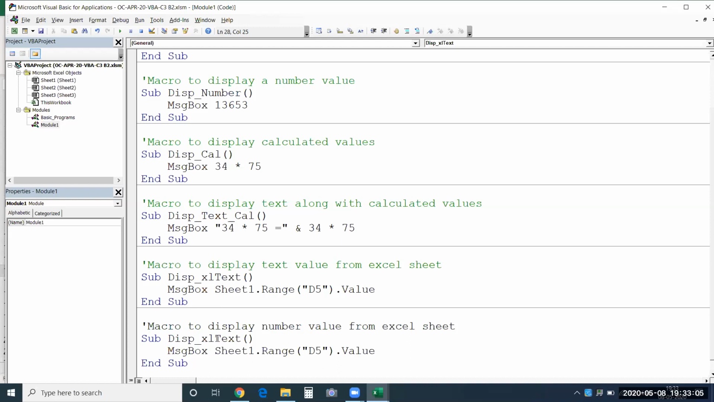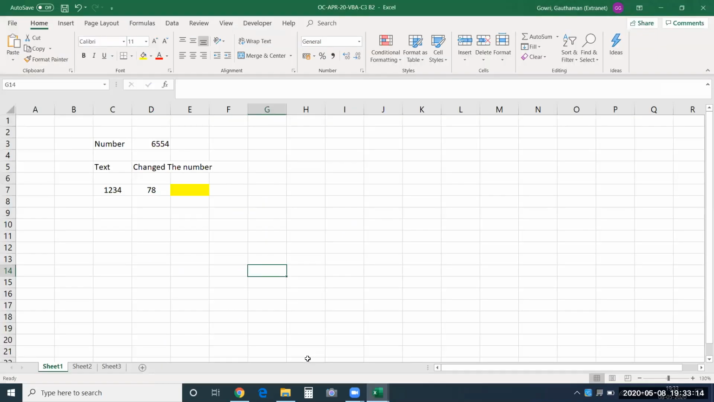And you need to change the name of the macro also. Don't forget this. So initially I showed you because you might encounter such errors. You need to know how to tackle it.